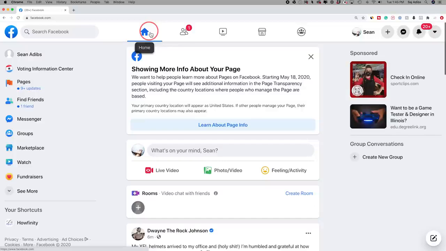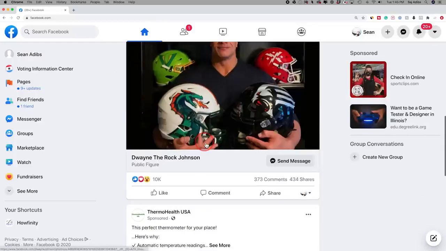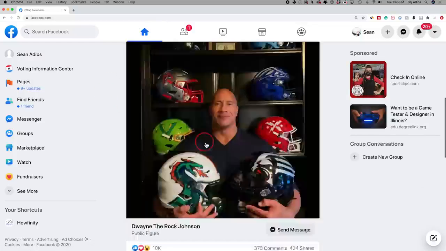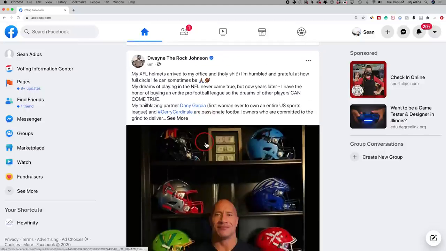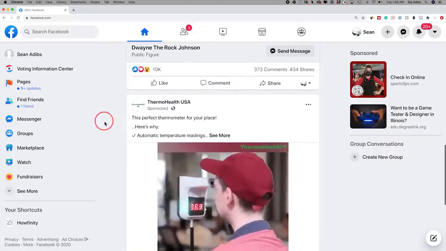Let me go to the homepage one more time. And now you could see your homepage is going to start populating with content from the different people that you're going to follow, public figures or your friends here. So that's how you really get the most out of Facebook.